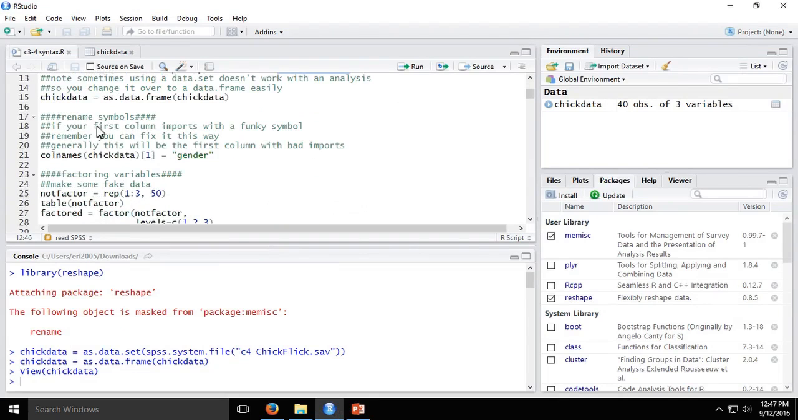So I'm going to make my first fake data. Oh, if your data imports, this is a reminder, 17 through 21. I forgot that was in there. So if your column imports with a funky symbol, we did that a couple of weeks ago, but here's just a quick reminder of how to fix the symbols, because that might happen to you here in a minute.